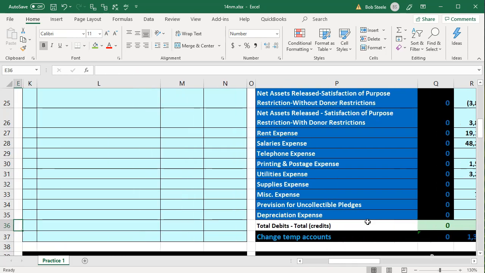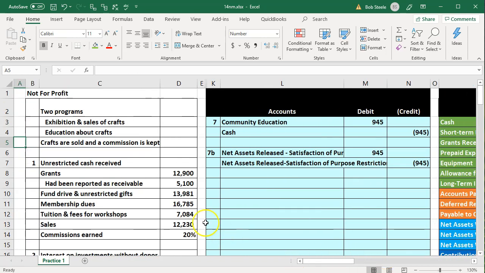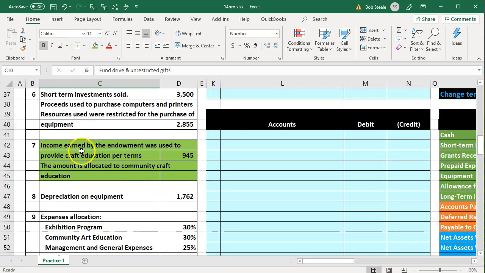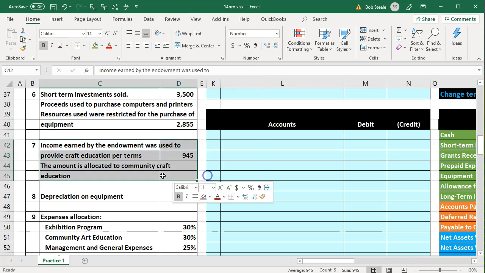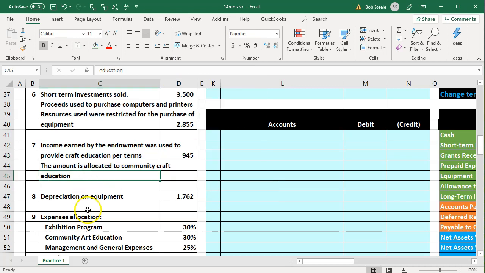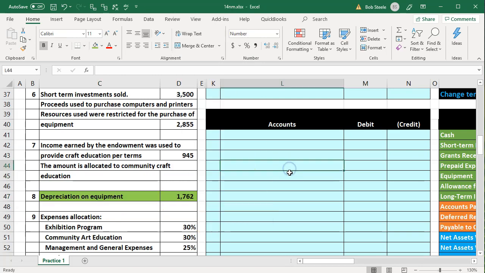And I'll scroll back up, and we're going to then ungreen number 7. And let's do number 8. Moving on to number 8, which is depreciation expense. So this is going to be a straightforward kind of adjusting type of entry that we would see in a for-profit type of organization. Same type of item here. So we'll record that adjusting entry.